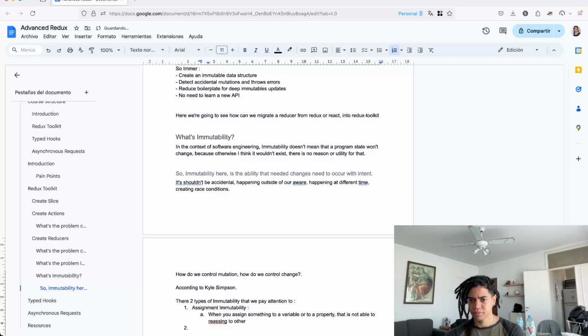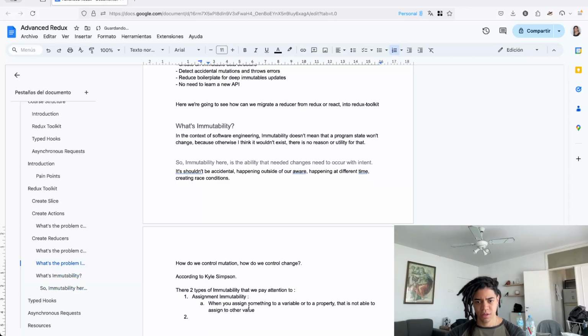It is the idea that when you assign something to a variable or to a property, that it is no longer allowed to be reassigned to some other value. Exactly. So it's not able to be reassigned to another value. So this is assignment immutability, right?